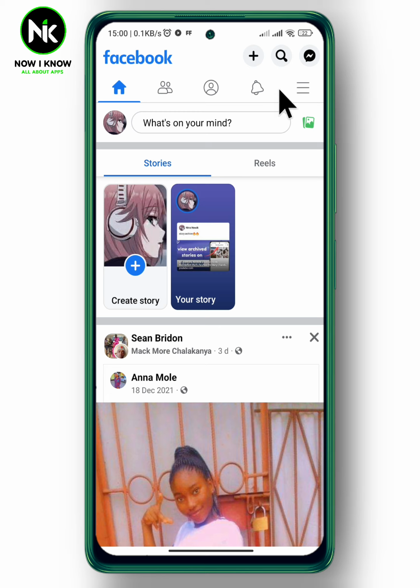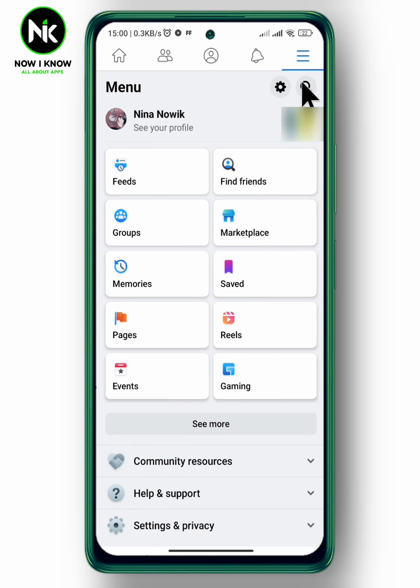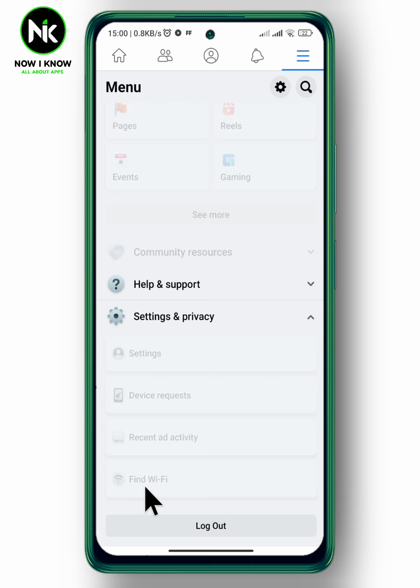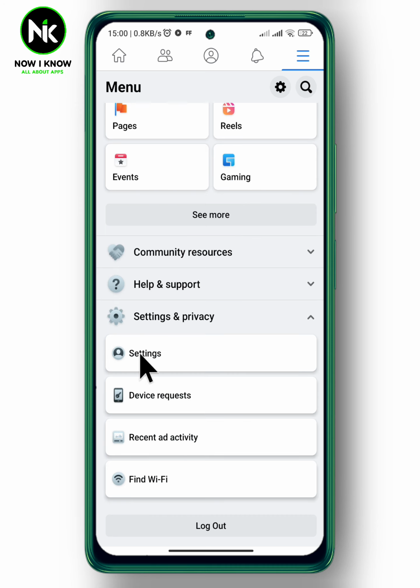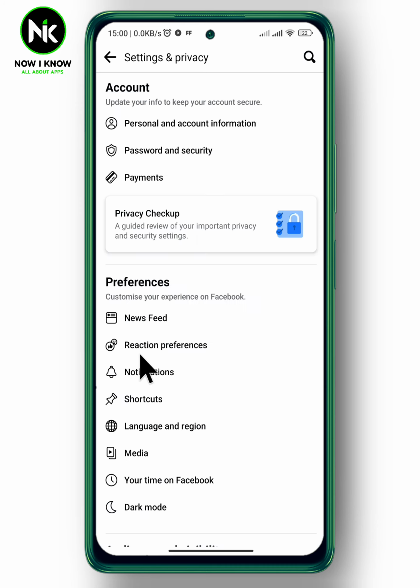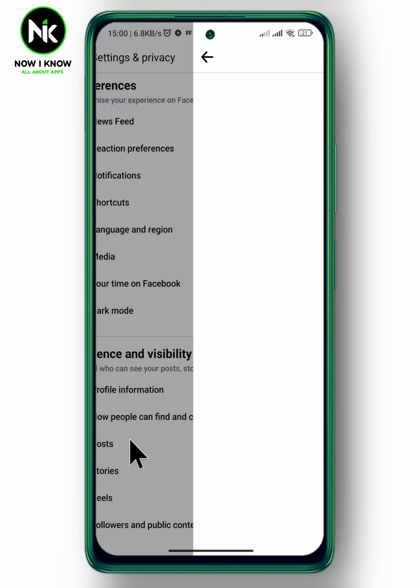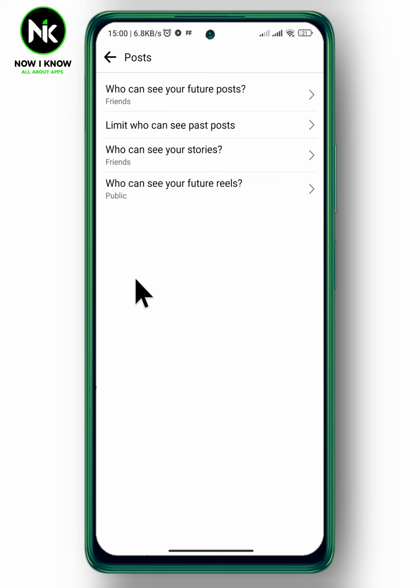Tap on the menu, then scroll down till you find Settings and Privacy. After that, choose Settings. Now scroll down again till you get to Audience and Visibility and choose Posts. A list of options will appear, so tap on Who can see your future posts.